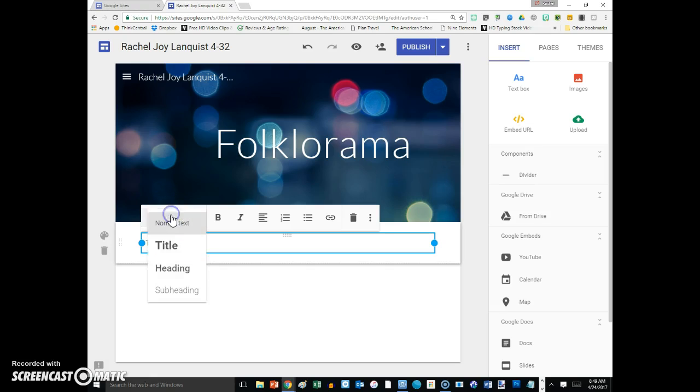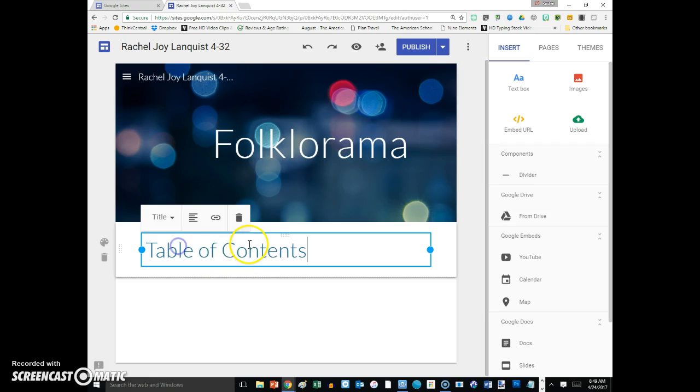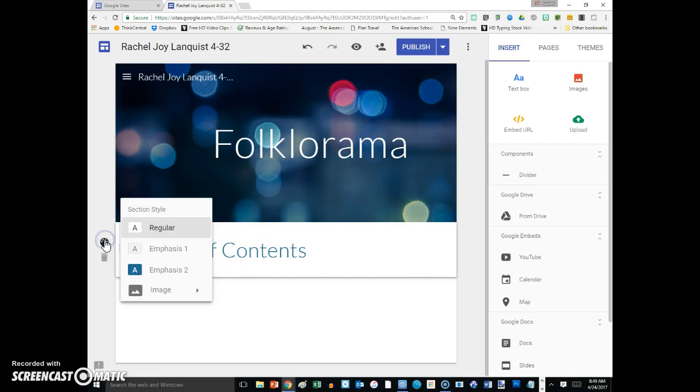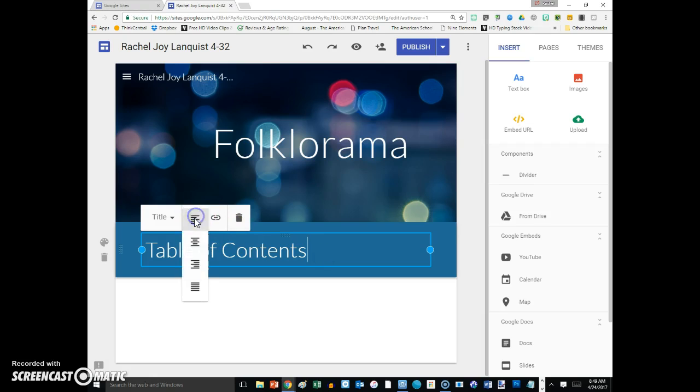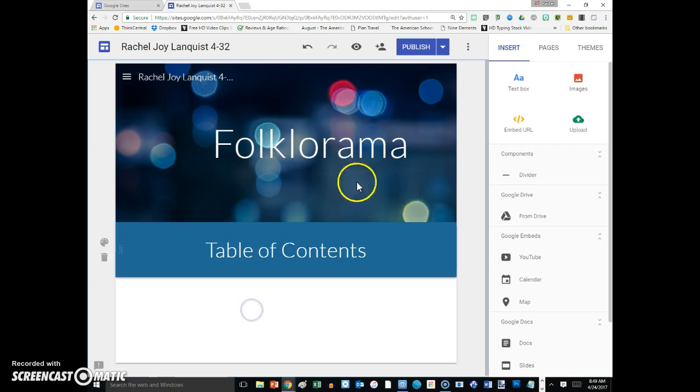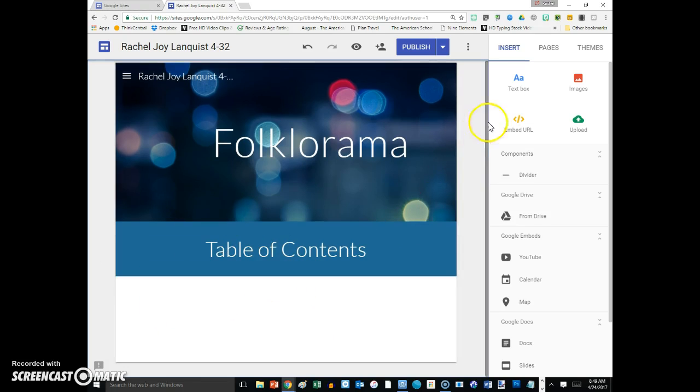Okay, I can change the font by choosing one of these. I can make it look like a title. I can even separate it by adding an emphasis of color. I can put it in the middle if I want. Okay, so that kind of separates the text from the heading.